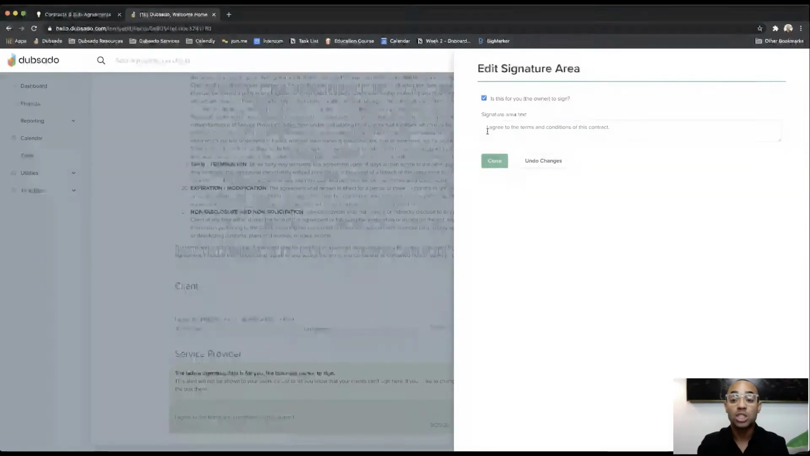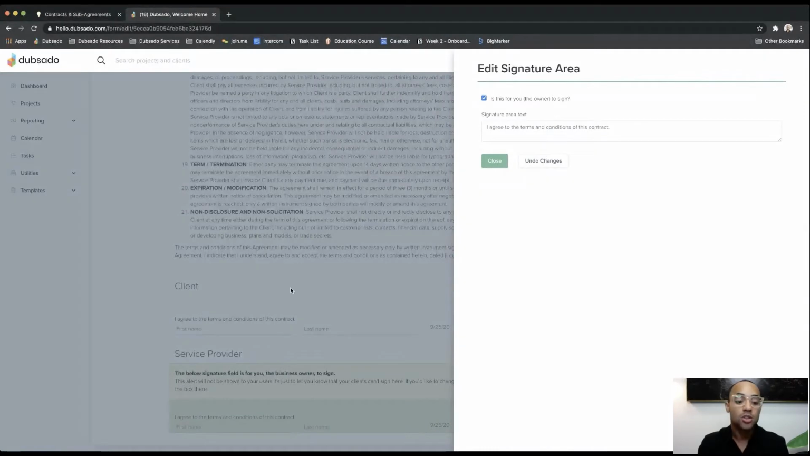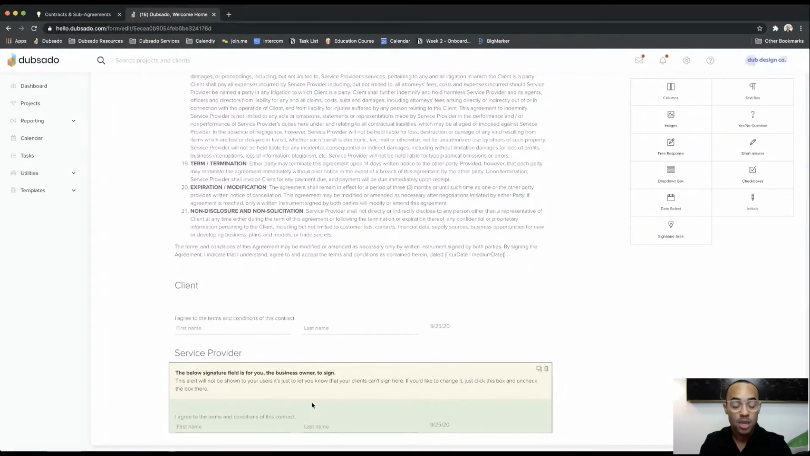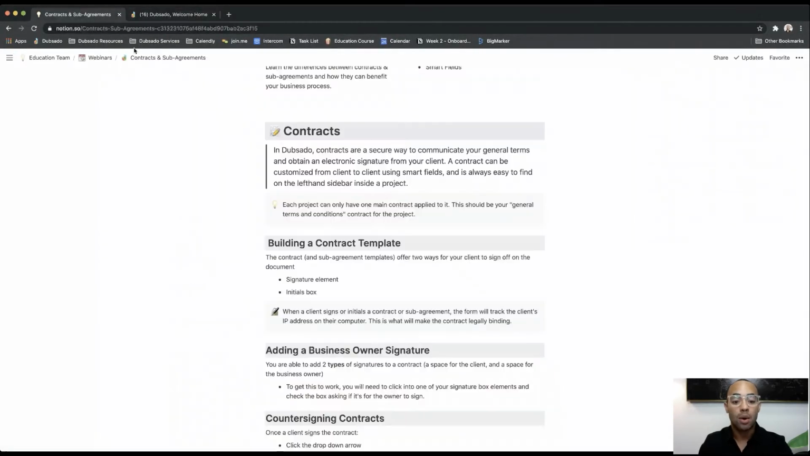If you would like to change the text that it says, so here it says, I agree to the terms and conditions of this contract. If you needed to say something different, you can just change out the language there. So totally fine to add that in there. So now we have a client signature and we have a space for the business owner to sign. So let me jump back to my outline. I want to make sure that I don't get ahead of myself.